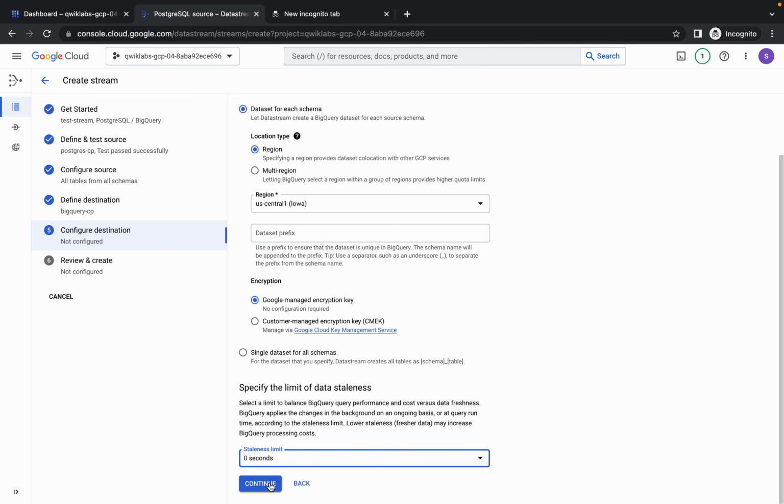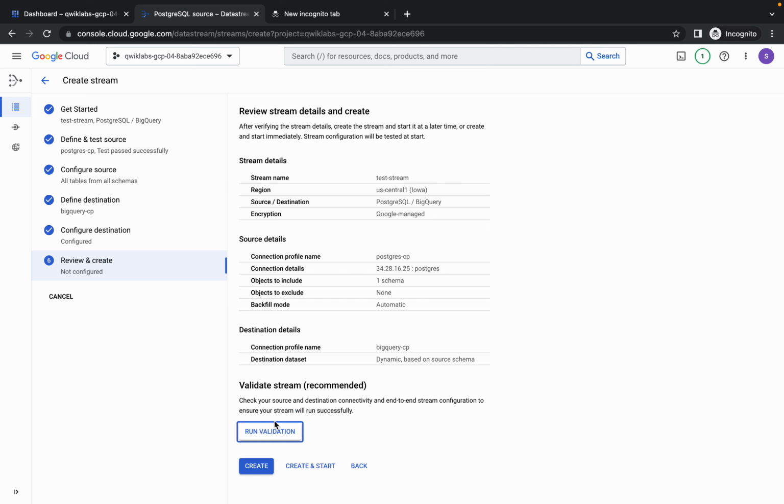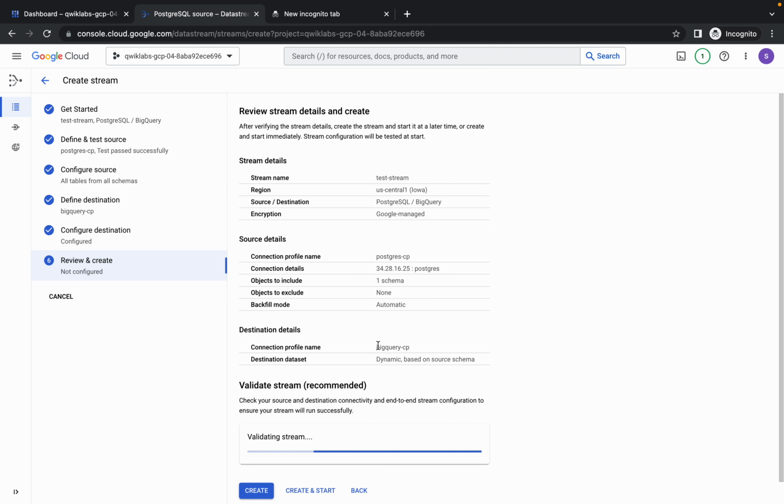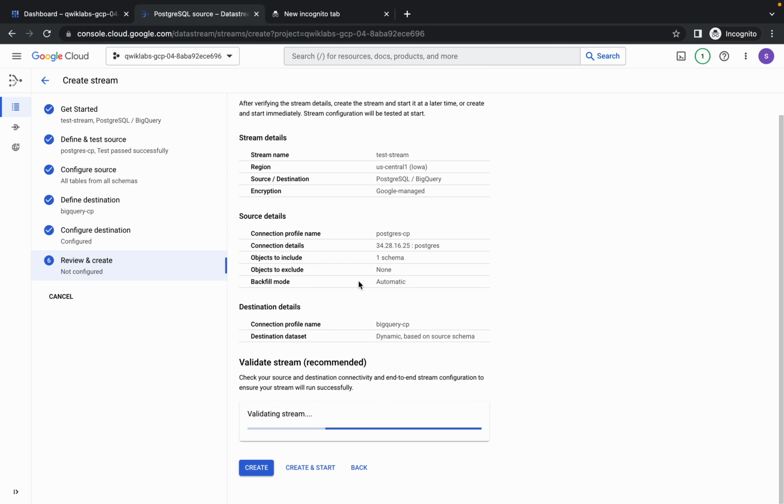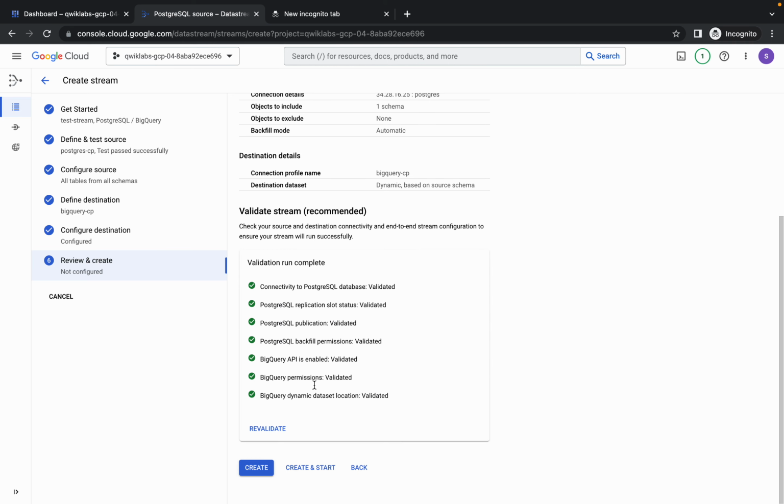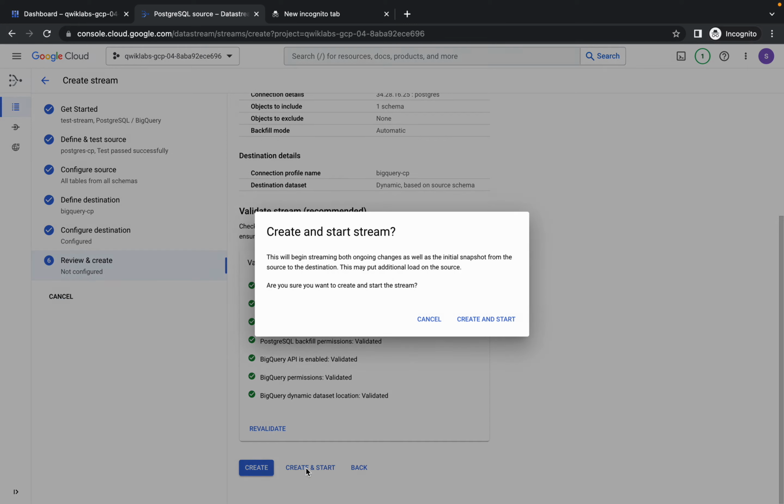Click on continue and wait for a second, and here click on this run validation and make sure your stream gets validated for all the terms and conditions. So just wait for a second and we will see the result. So as you can see, all the parameters are correct. Now click on this create and start, and click on this create and start.